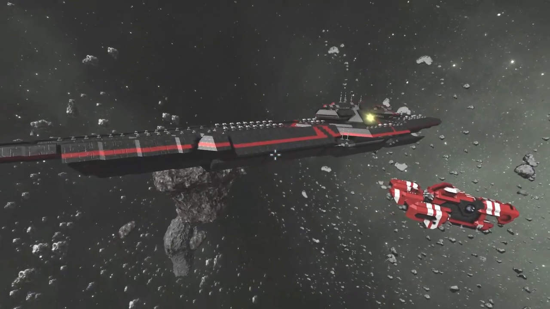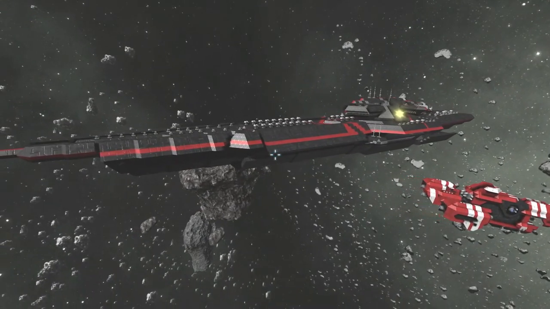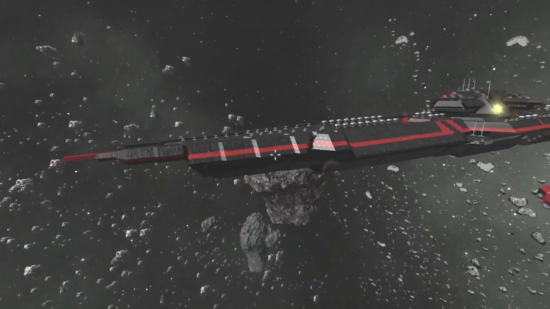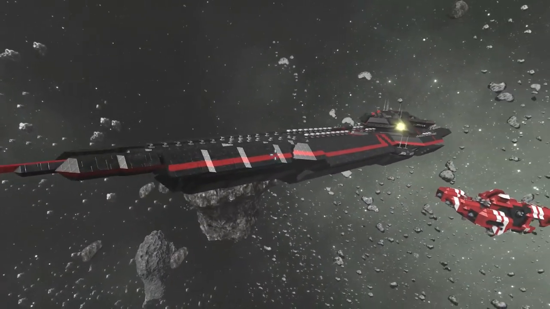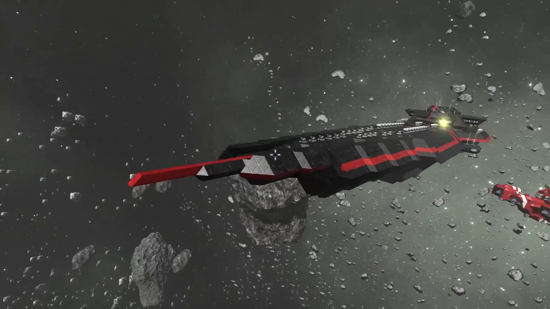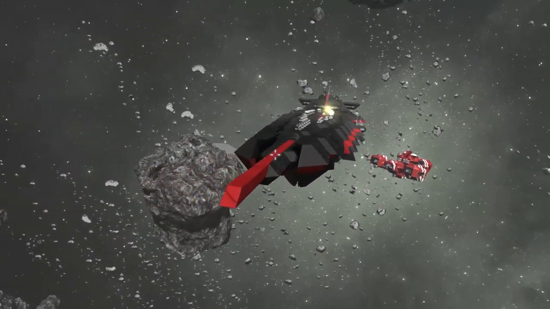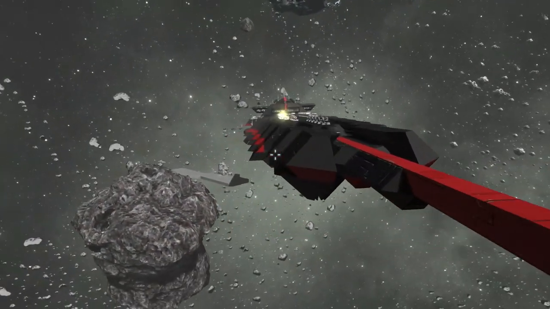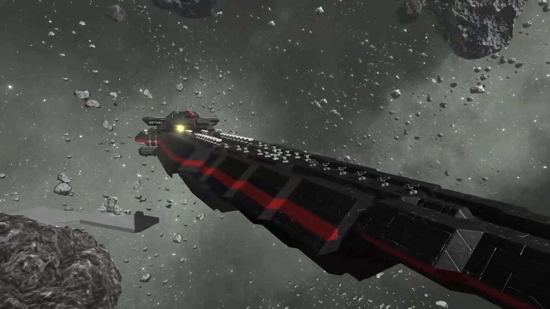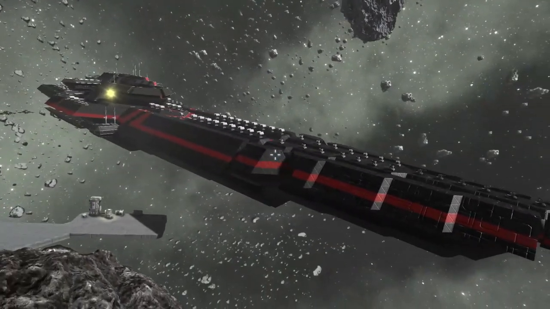It looks absolutely sick. If you could describe this, it looks sleek. It's dark, with a very nice contrast of the red and the black. Overall, it looks like a badass ship, if anything. Looks really, really nice.